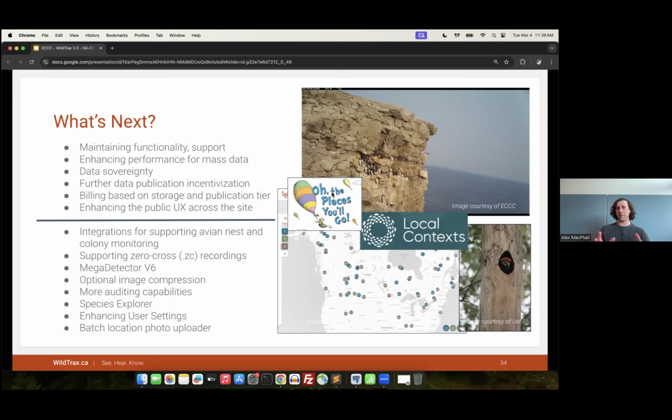The other pieces that we're working on are really about enhancing the public user experience. Right now, the only place that you can really go to publicly on WildTrax is Data Discover. However, we wish to enhance that public UX across the site so that you don't necessarily need to log in in order to go to the project dashboard or the organization dashboard to see who's participating in the system, or projects that you're able to download publicly would be best suited within those interfaces.